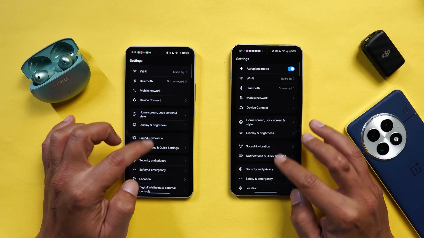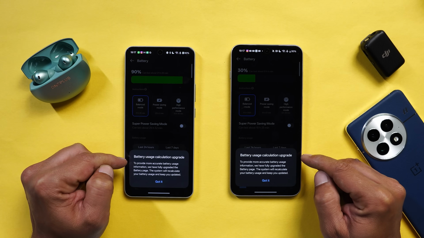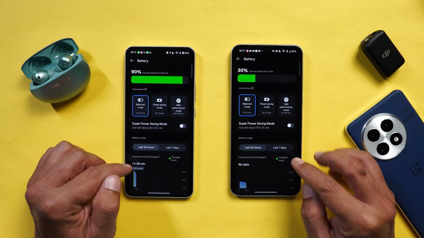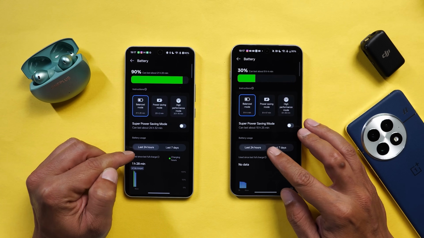After that, if you go to battery section, the battery section has been completely revamped, and for the first time if you open, it says battery usage calculation upgrade. So this is how the new battery section will look, and you don't get to see the screen on time from last full charge. It will only calculate for the last 24 hours.